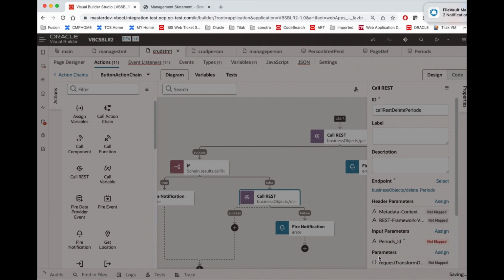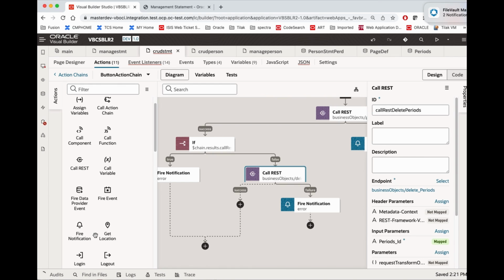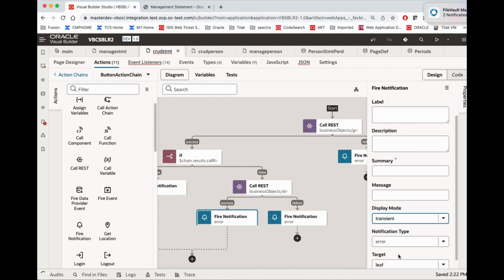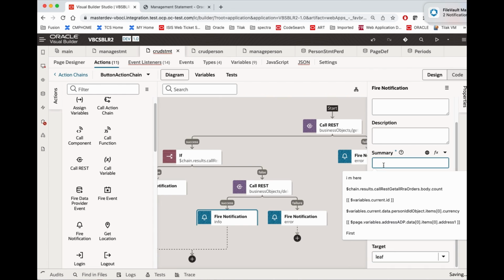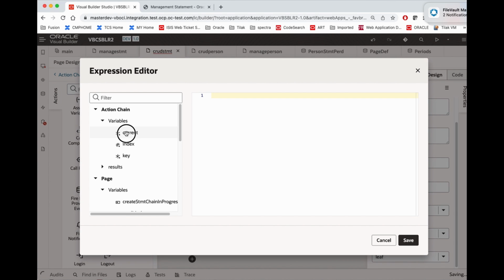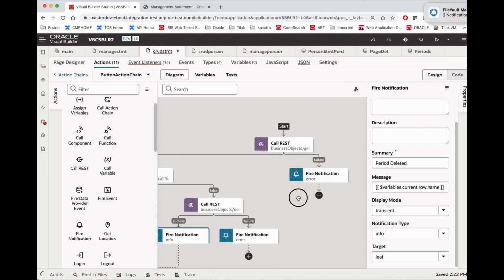Okay, so it is deleted, so we will give a kind of information. That is the information. It is not persistent, it is transient. It is not an error, it is information: period deleted. So what is the period deleted? It is the current dot row dot name, deleted. Now what happened after call REST, when it failed, is that it comes to fire notification.